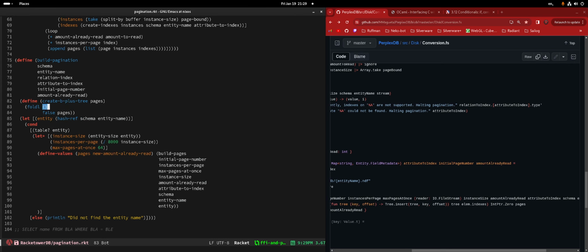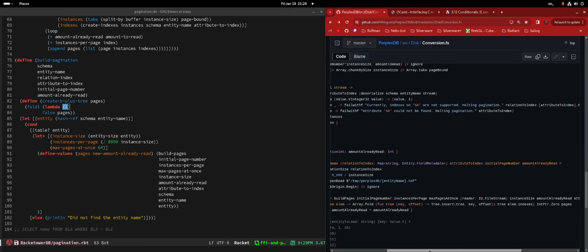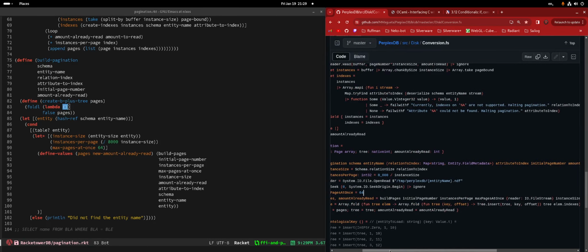Yeah. Then in here we're gonna have a lambda. Such lambda will grab the tree and the element, so the accumulator and the element. Foldel is the opposite. So this is the element and this is the tree.